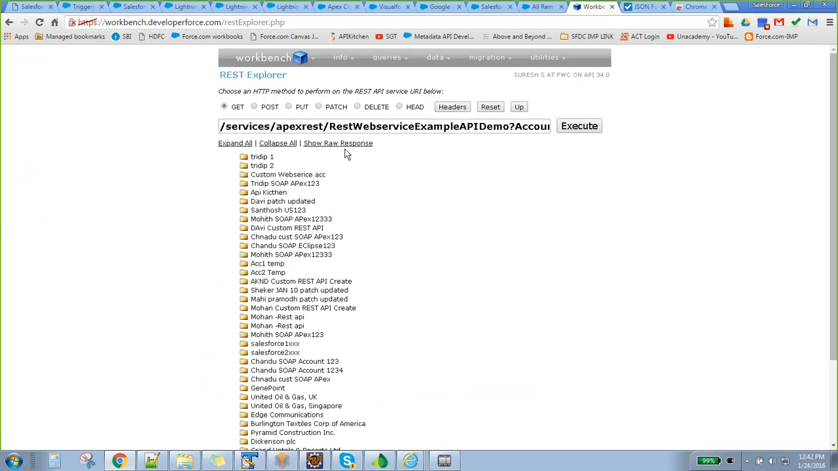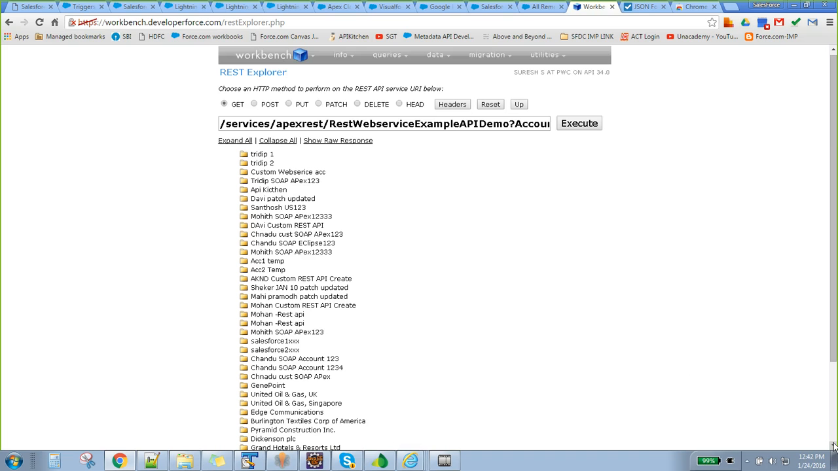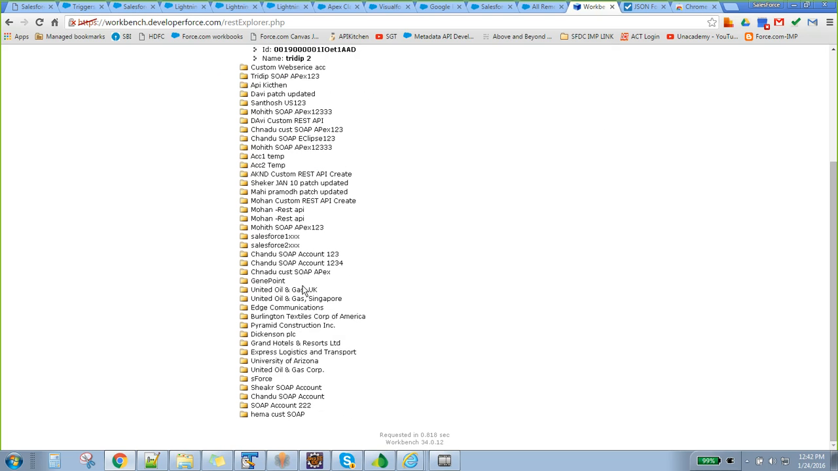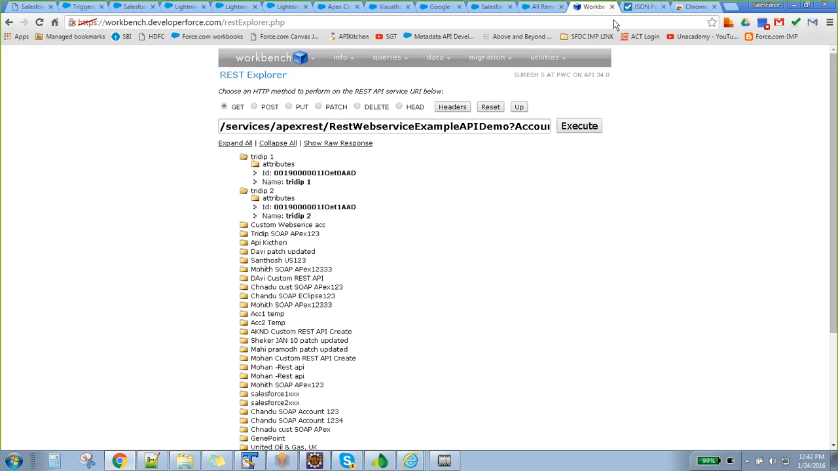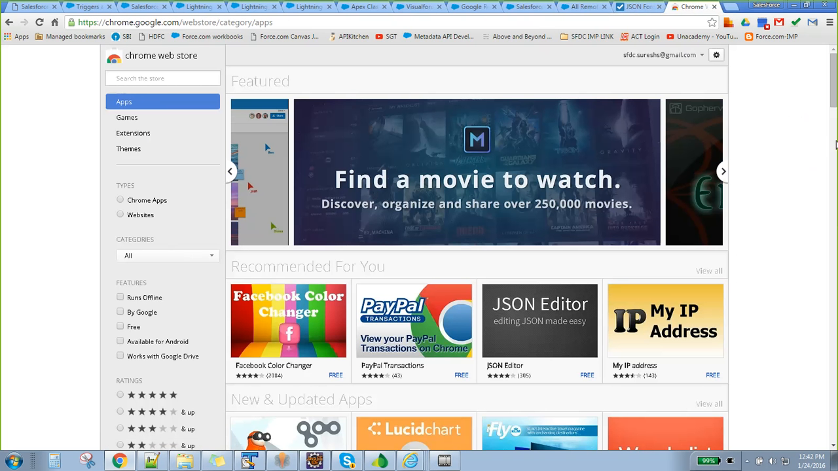See here, it is giving all the information. Okay, same thing. We can test inbound callouts, not the outbound callouts. If you go here, these are all the account details, name, all those things. Okay, clear, right? So even though there are other things like Google Advanced REST client which you can also use.